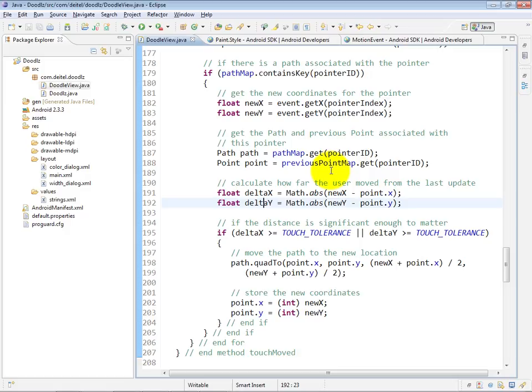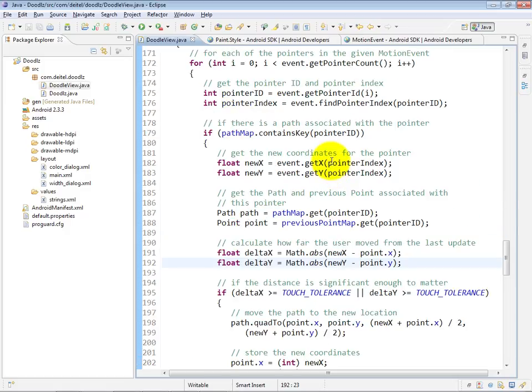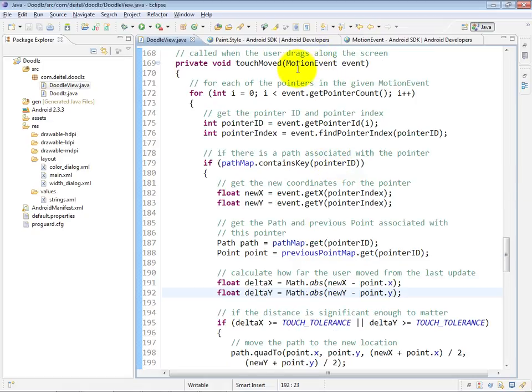We then come back around to the top of the loop and do this all over again for each individual unique pointer that is part of the current motion event being processed.